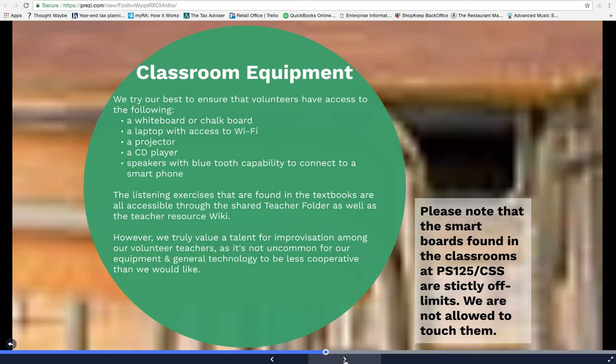One last thing, if you're teaching at PS125 or Columbia Secondary School, you will find smart boards in the classrooms, but you cannot touch them. They're strictly off limits, okay? Even if you are a teacher who's already been trained to use a smart board, we simply cannot use them, okay?